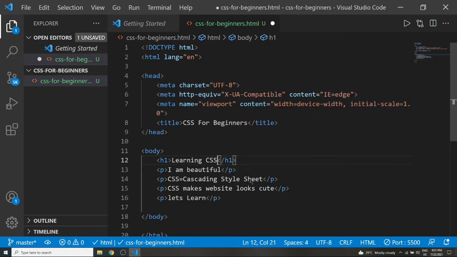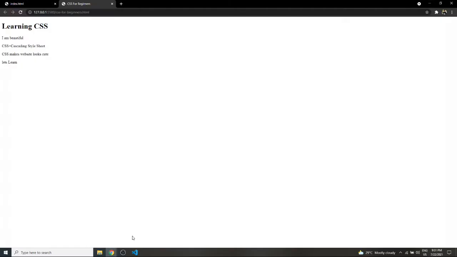Okay, so now let's go to our website, which will be like this. You can see previously it was blank, but now there are some paragraphs and a heading. We have added them right now. So these are p tags, and this is h1, which we have learned in our previous video in HTML for beginners.